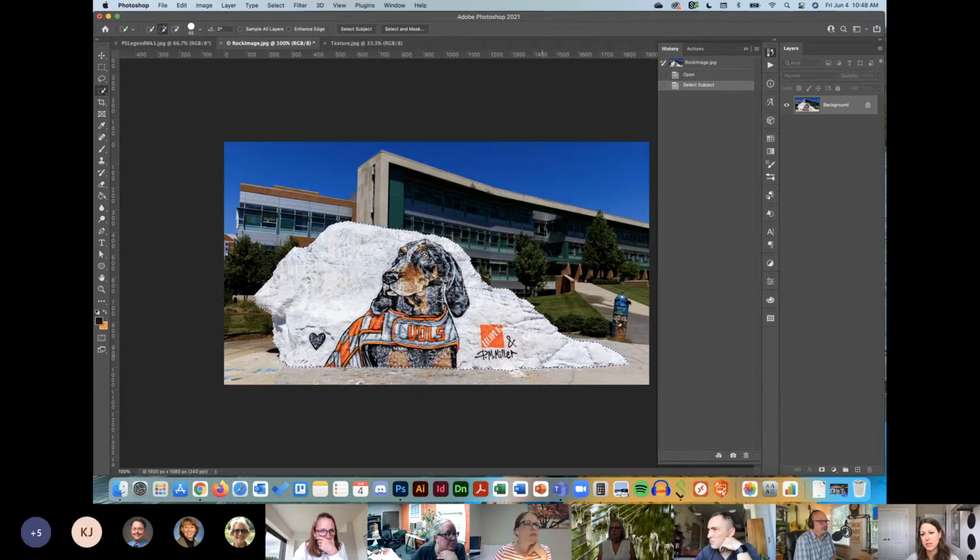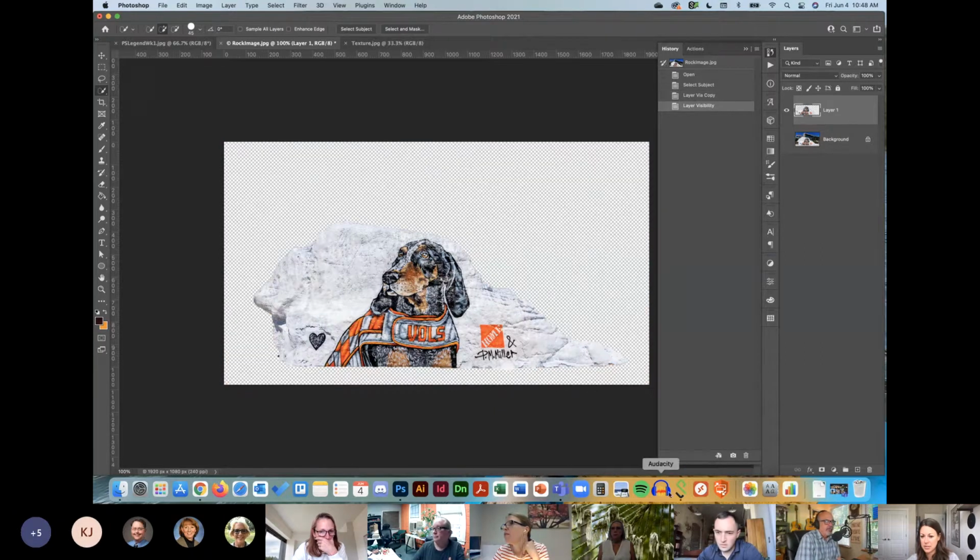So now that the rock is selected here, all we do is Command J, which jumps the selection of whatever layer you're on into a new layer. If you're on a PC, it's Control J. And that's how we get a new layer of Smoky into its own layer. So what it's doing there is when you make a selection and you do Control J or Command J, it just copies that selection up to a new layer.